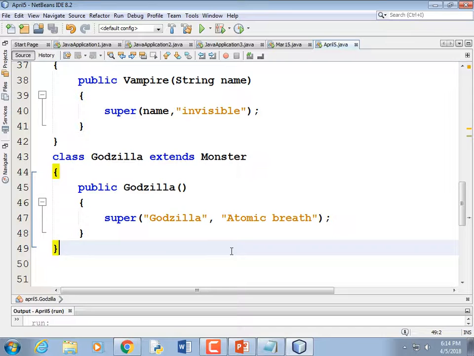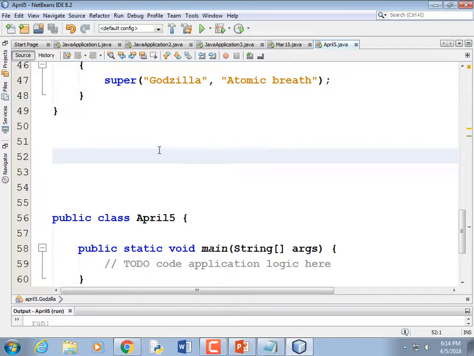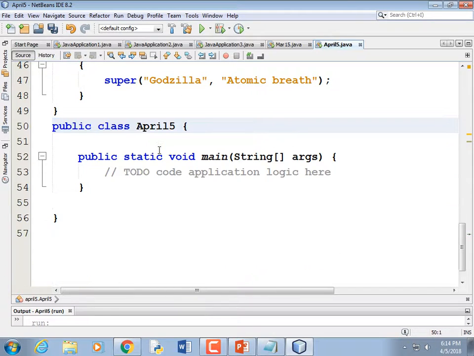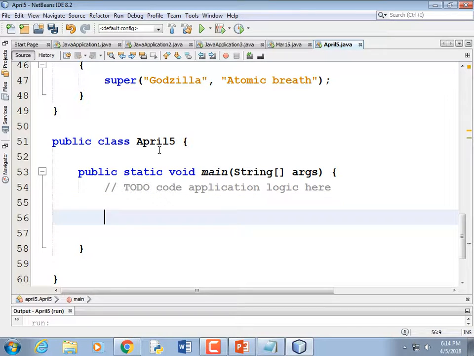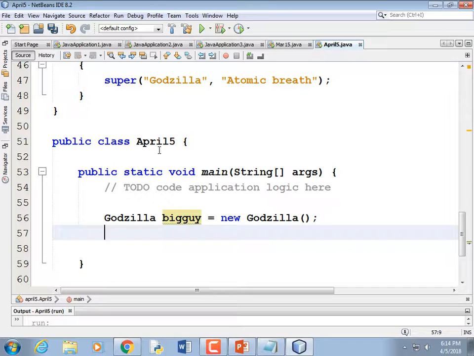All right. Anybody need any typo correction? Can you build it? We good? All right. So I'm going to go down to the client now. And let's create a Godzilla. Godzilla, bigGuy, is equal to new Godzilla. And then Vampire, Dracula, is equal to new Vampire. And let's give him a name, Count Dracula.